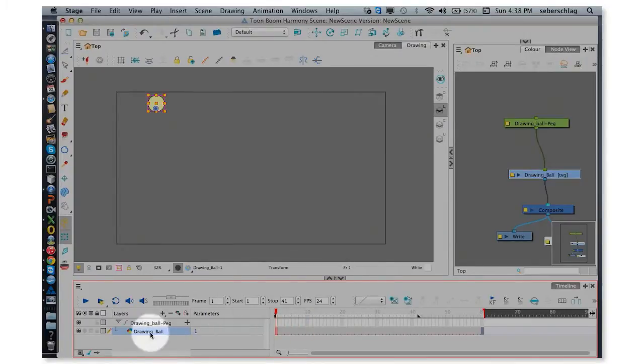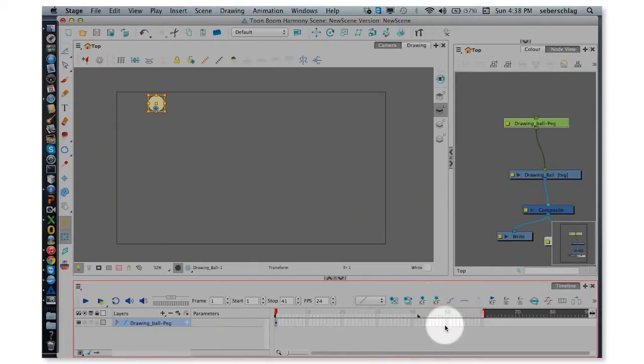Now, when I animate, I like to keep the timeline closed. You can see that we have a peg layer here and a ball layer here. I want to close those up. Now the next thing I'm going to do is plan out the timing of my scene. So on frame 1, I'm going to put a keyframe. On frame maybe 15, I'm going to put a keyframe. And on frame 31, I'm going to put a keyframe.